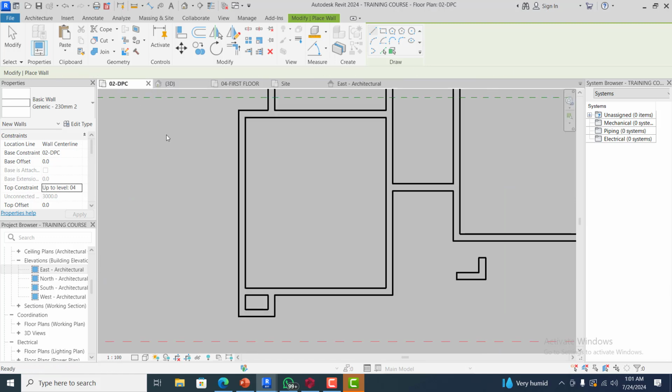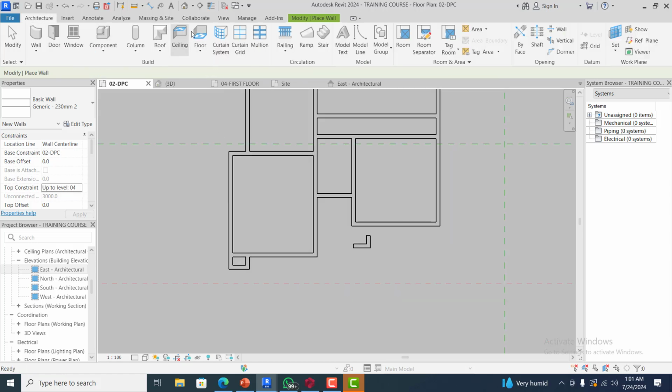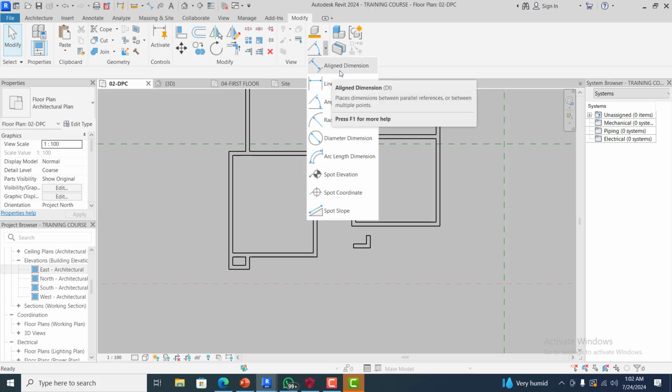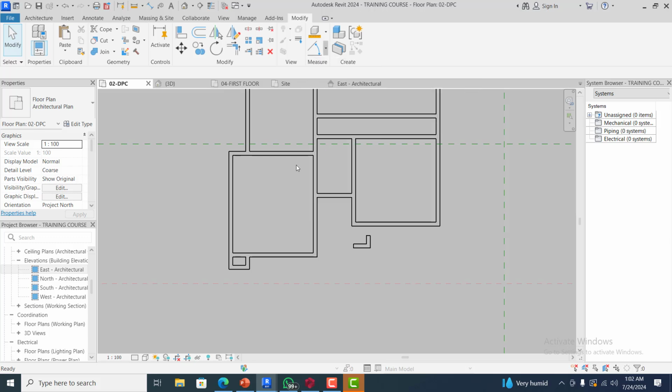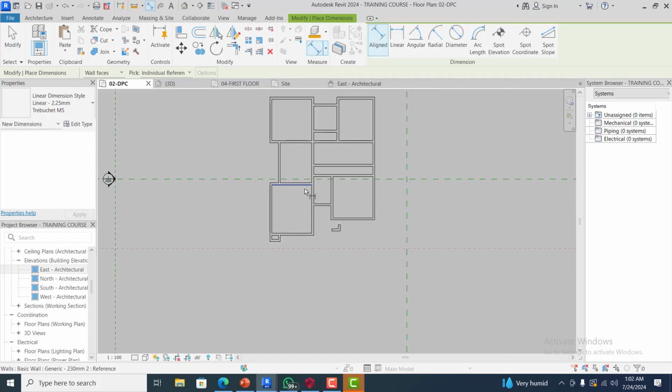So let's come back to our DPC. So do not make the mistake. Always pay attention to your top constraint and also your base constraint. Very important. Now I'm going to quickly use my dimension to dimension my whole project. Now you are going to see how we will use this dimension to rearrange our model and bring it out exactly as it should look like.